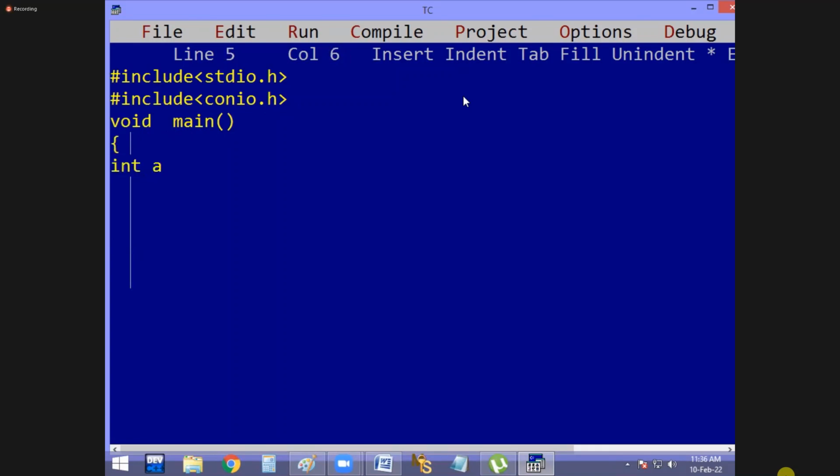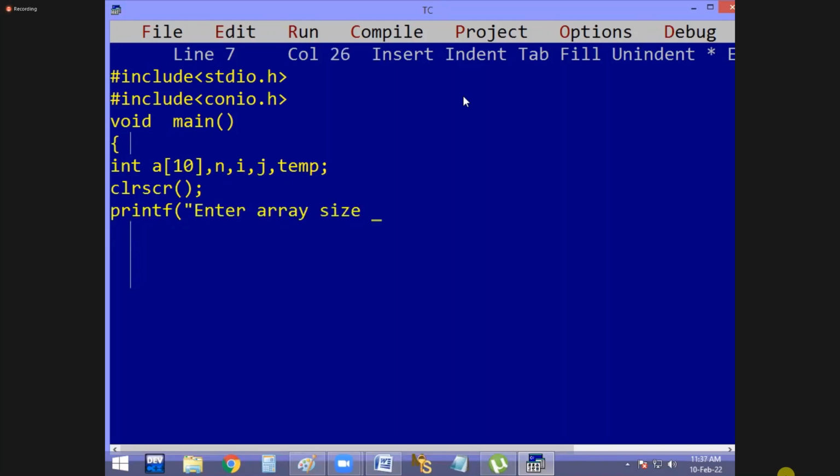Now we are going to take some variables: n variable, I variable, j variable, and temporary variable. First, read the array size. Enter array size 1 to 10. scanf percentage d ampersand n. Now it is indicating the array size, guys. Now we have to enter the array size. Suppose array size 5 or 4, whatever it may be.